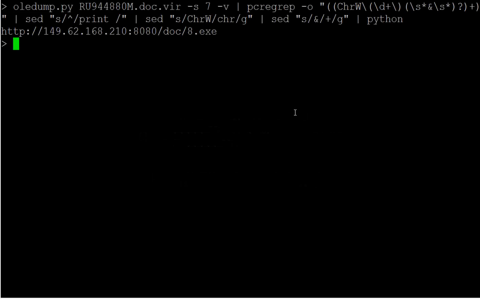Hello again. About a week ago, I showed you this command to analyze a malicious Word document that contained a VBA macro. So with my oledump command, here is the malicious Word document. You select stream 7 and extract and decompress the VBA macro. And when we saw that VBA macro, we saw that it contained several CHRW concatenations to form a URL.